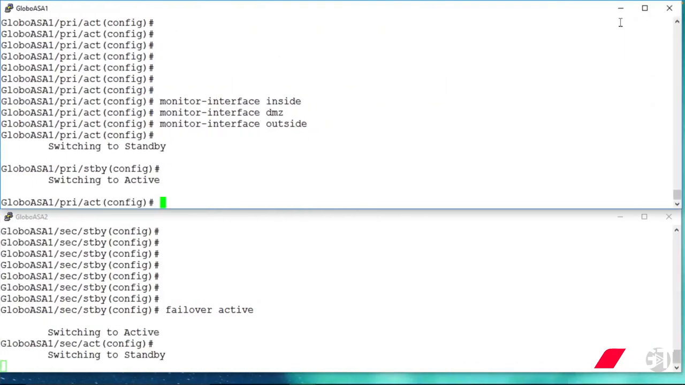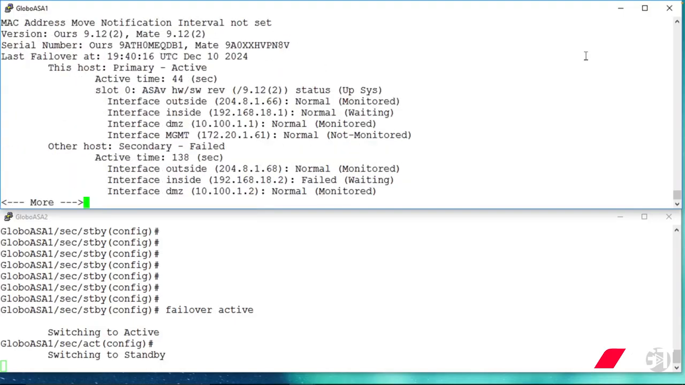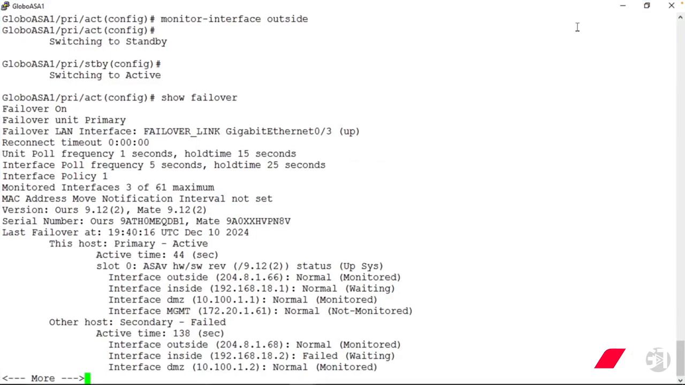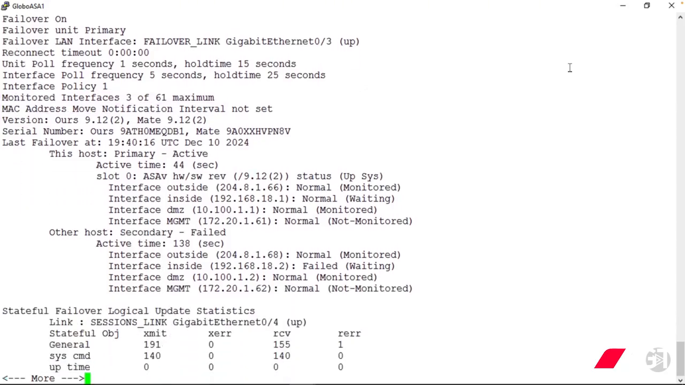On the primary ASA, I'm going to enter the command show failover. Actually, if I make this bigger, you can see a lot of good information here, such as, is this a primary ASA, the status of the failover LAN interface, how many interfaces are being monitored, the versions of both devices. But now, if we see some more information, you can see here that on the secondary device, it has failed because that inside interface has also failed. So that is why this failed over. I'll go ahead and minimize this to bring up the other ASA.